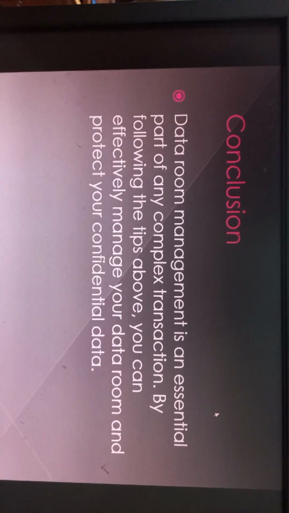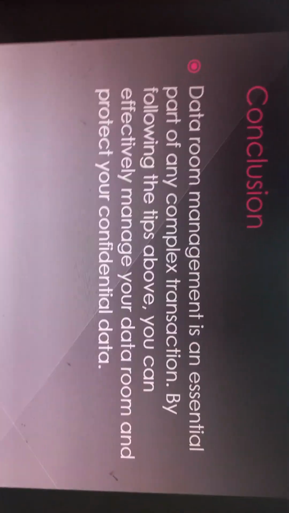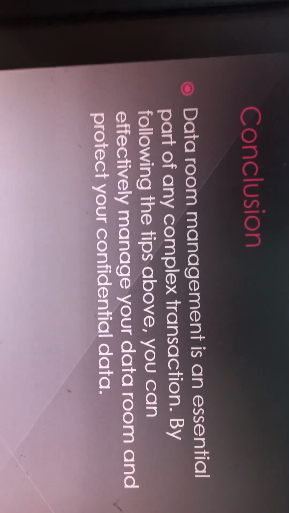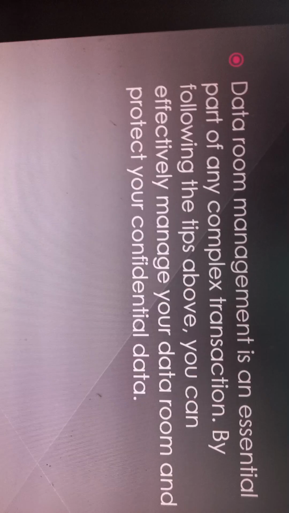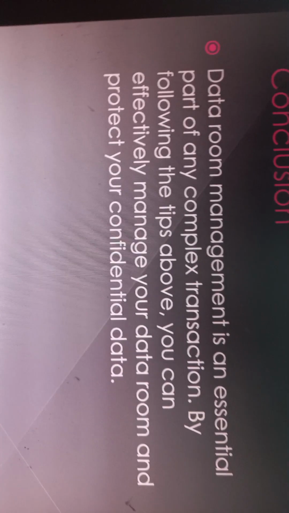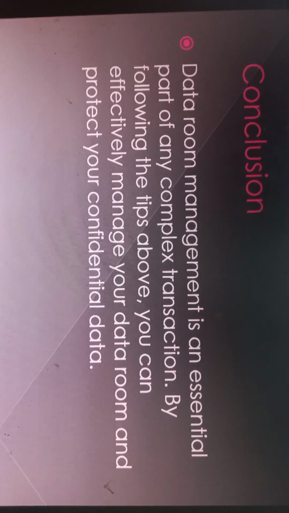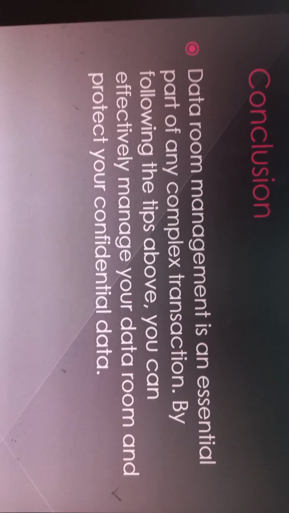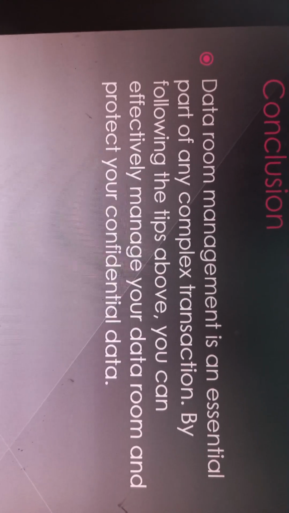Conclusion. Data room management is an essential part of any complex transaction. By following the tips above, you can effectively manage your data room and protect your confidential data from threats.